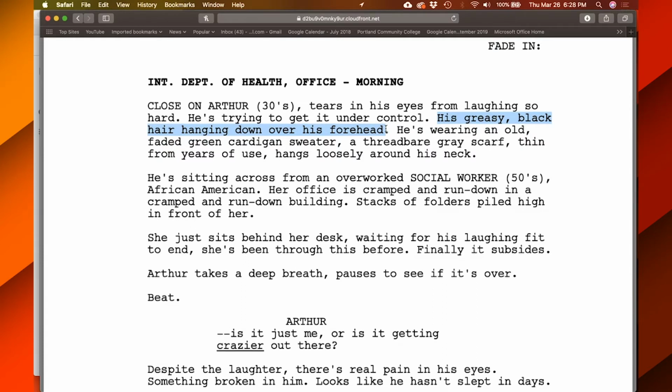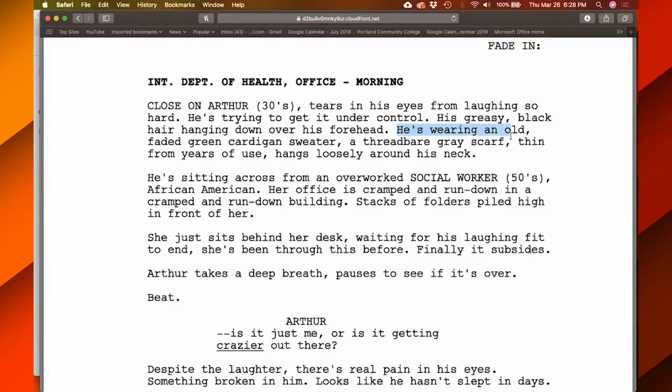That line's almost written for hair and makeup. That is a great description of Arthur's character when it comes to hair and makeup. He's wearing an old faded green cardigan sweater, a threadbare gray scarf, thin from years of use, and it hangs loosely around his neck. That's also perfect for wardrobe, where they have a pretty good idea of how to dress this character. And it gives all of us a sense of who this character is.